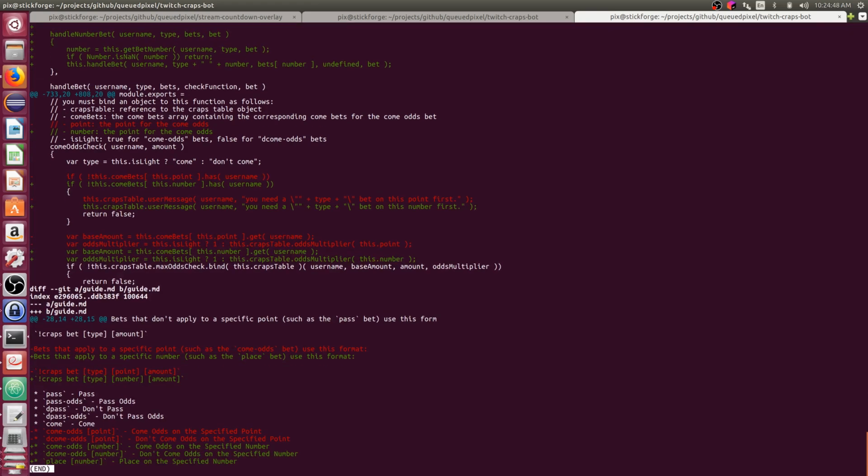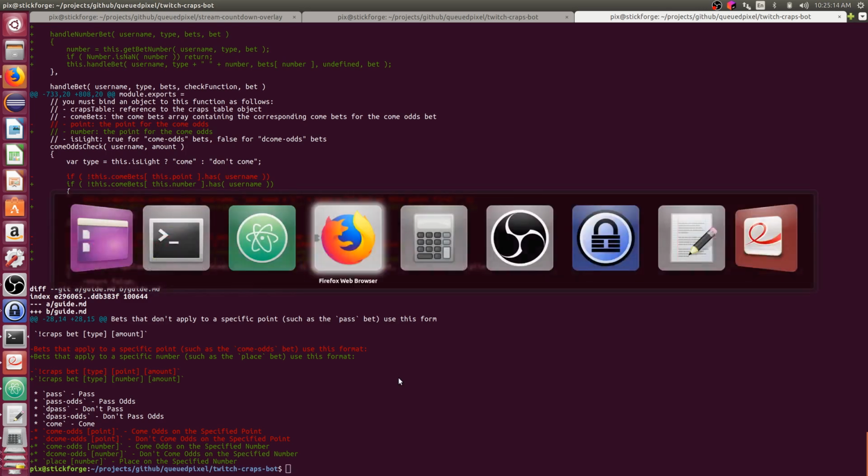And then finally, we have our documentation. We have bets that apply to a specific number instead of point, such as the place bet. I substituted place rather than come odds, because I thought place was a little shorter and maybe a more commonplace bet. Use this format: craps bet type number amount. We swapped point to number and added in place: place on the specified number. So I think it looks good.